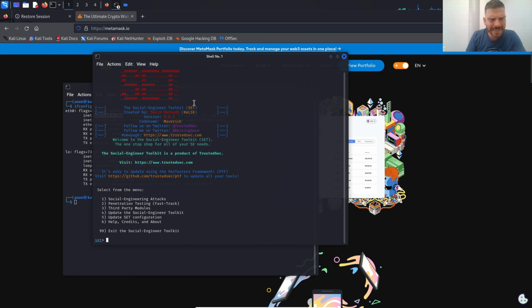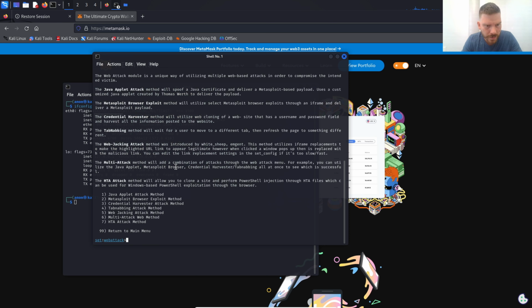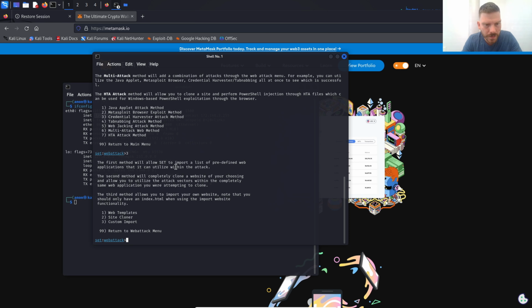the Social Engineering Toolkit. So what we're going to do is, let me just set this up. Social engineering attack, website attack vectors, and then, which one was it? Credential harvester attack method, number 3. I have a custom import that I created.